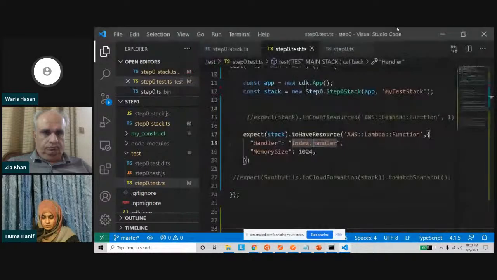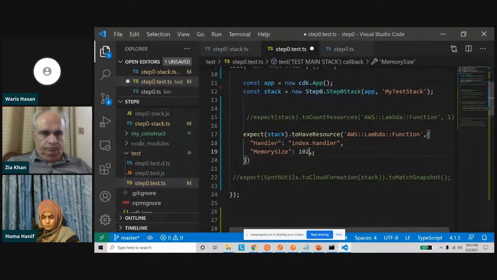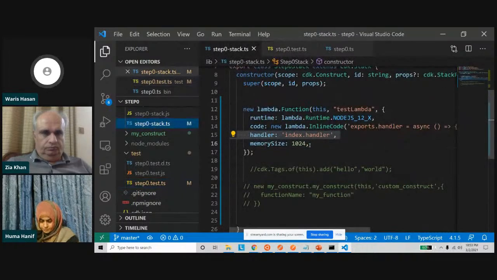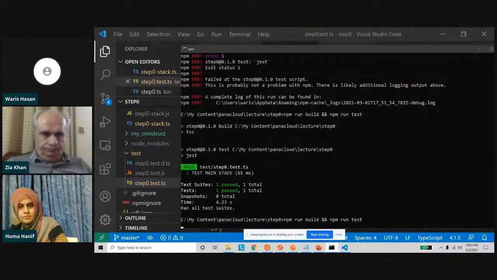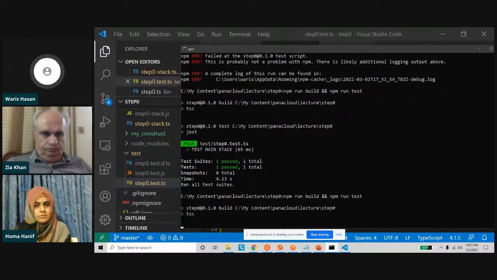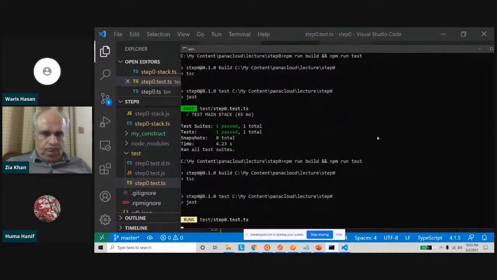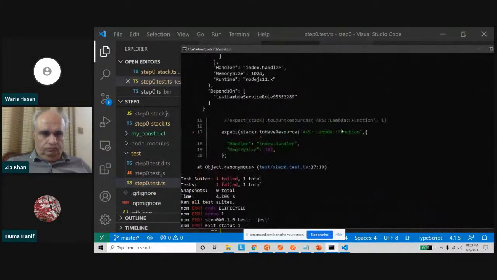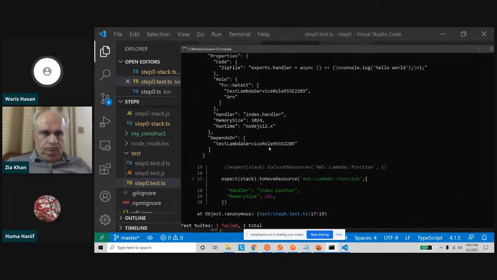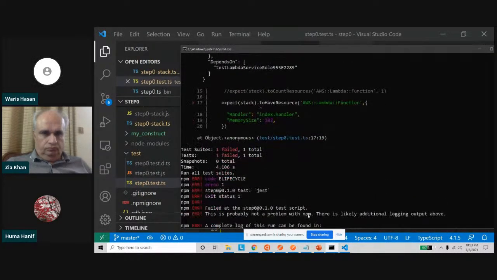So it's passed. Now, if I change anything in the properties, like if I make it 102, it would fail because it would contradict with the properties of my Lambda function in the stack. I've made it 102. That's what happens now. It should fail. This is like a more fine-grained test for your resources. Like if you have 5 Lambda functions and you want to make sure that that one Lambda function with these parameters is there or not, you can do it like this. So you can see it failed, saying you don't have any Lambda function with this memory size.